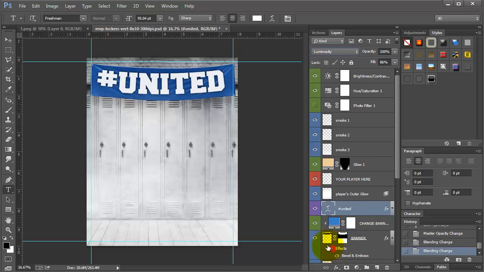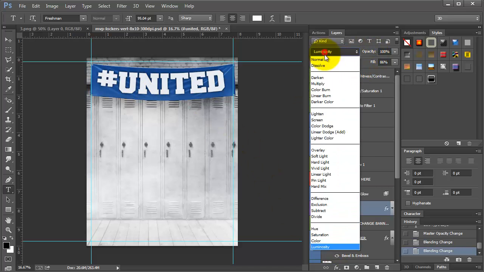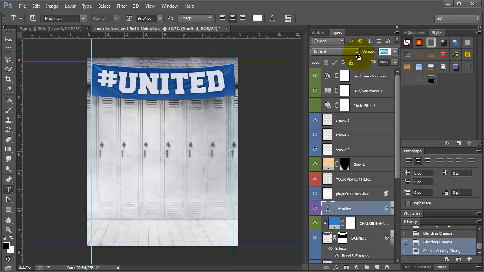Right now it's on luminosity, so that you can kind of see through it. But you could change it to normal and then reduce the opacity, so that you can kind of see the ripples beneath it.